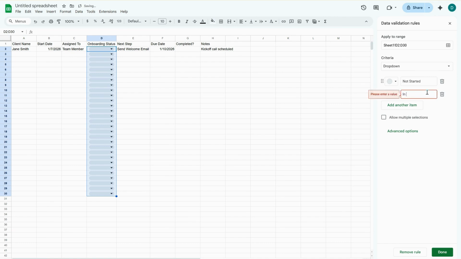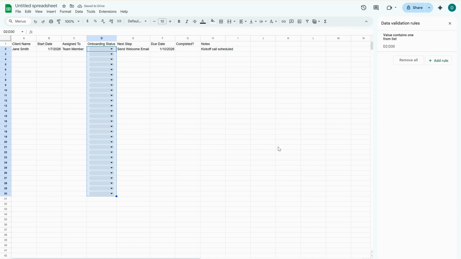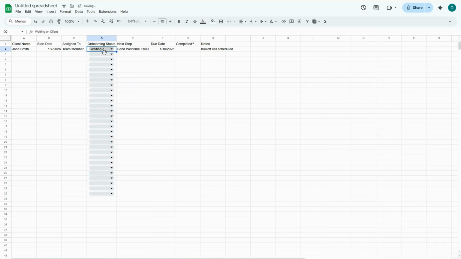The second one will be in progress. I hit add another item, waiting on client. We'll add one more, complete. Once you do that, you click done, and now you'll be able to click where you are in the process. Very simple.